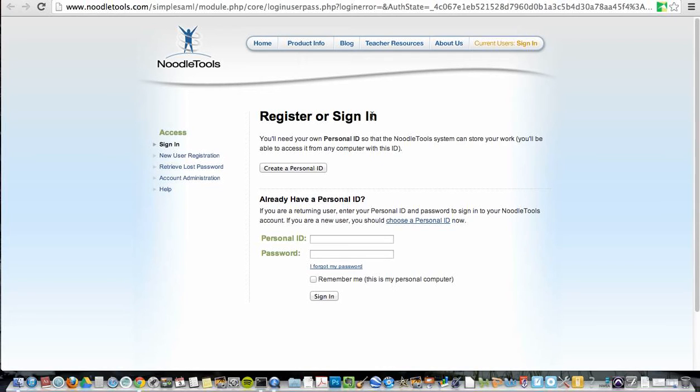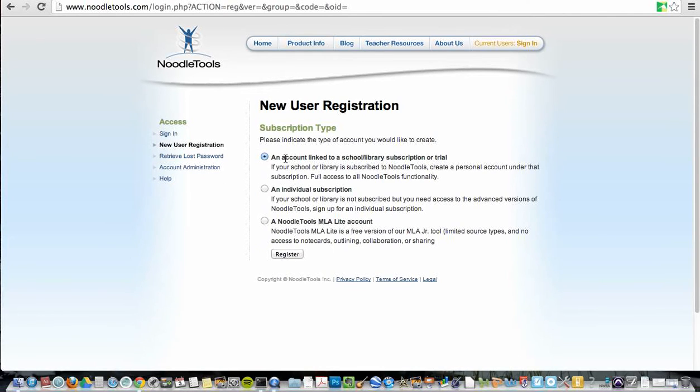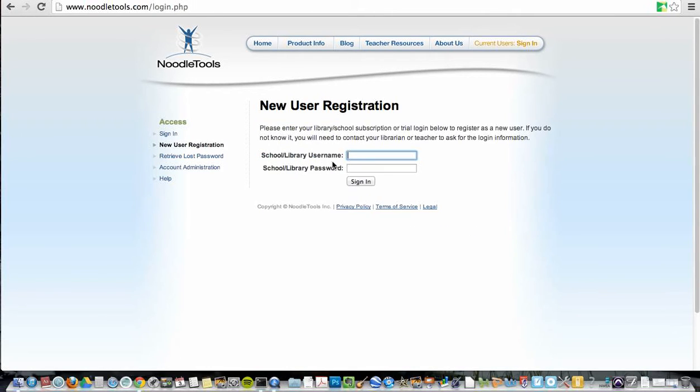So what you're going to have to do is, I don't believe many of you have a login already, so we're going to have to make that. So you're going to want to create a personal ID. You're going to keep this checked because you guys are going to be connected to the school. You're going to click register. All right, the school name is going to be Bethel HS, and the password is going to be Wildcats.